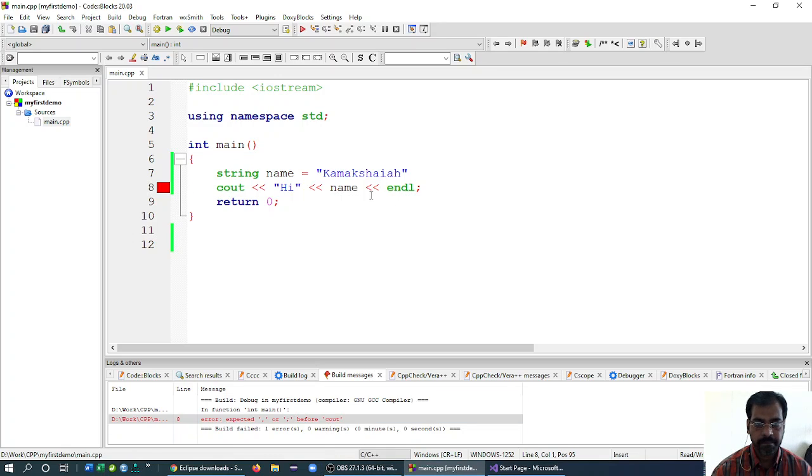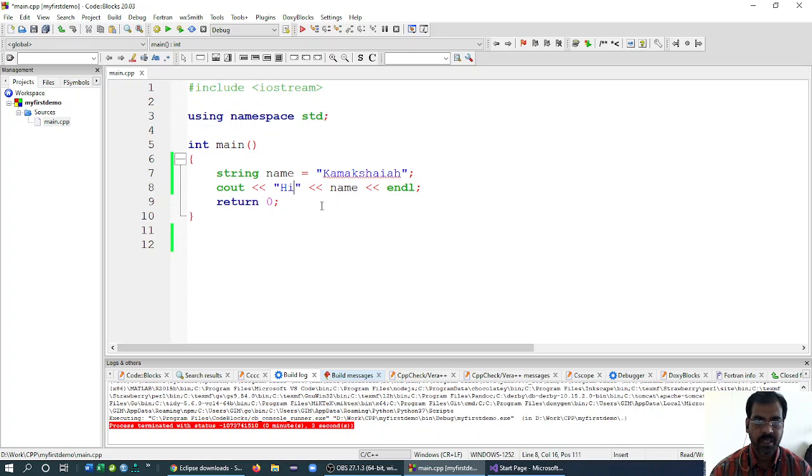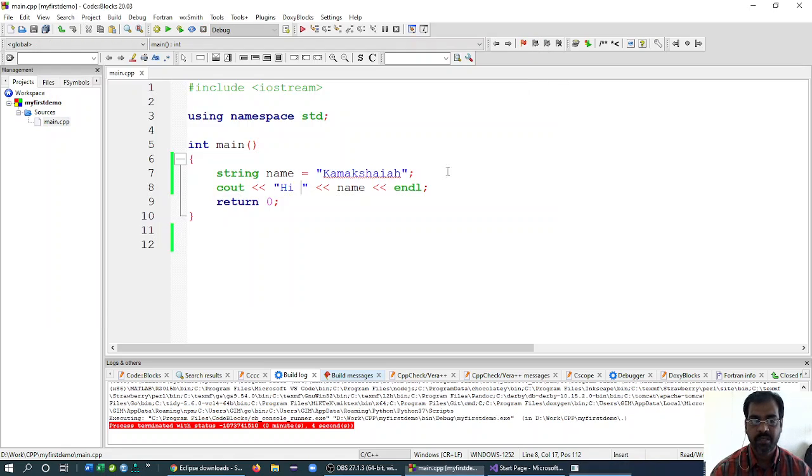Expected comma or colon before cout. Okay, here I do a lot of mistakes. Now, hi Kamakshaya. Here there is no space. If I give a little space over here, we see hi Kamakshaya, something like that. So like this we can start writing programs.